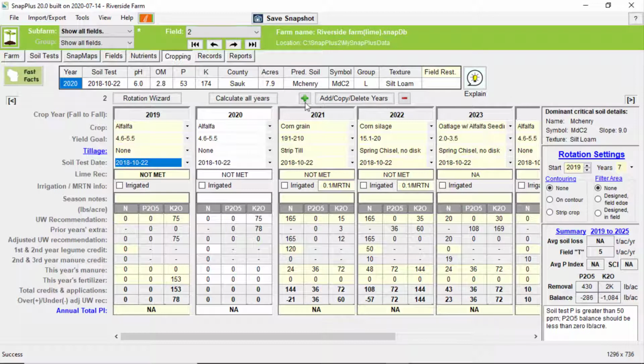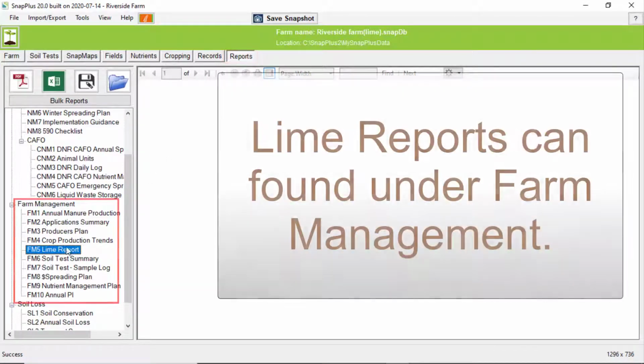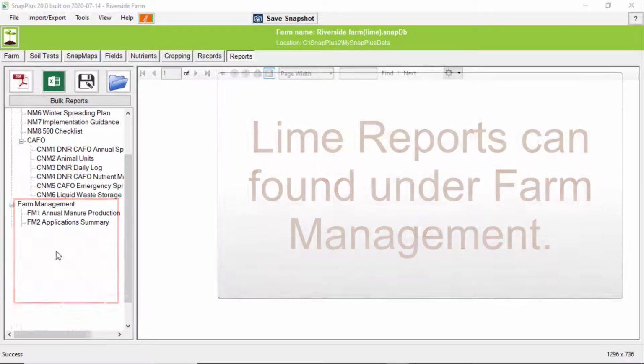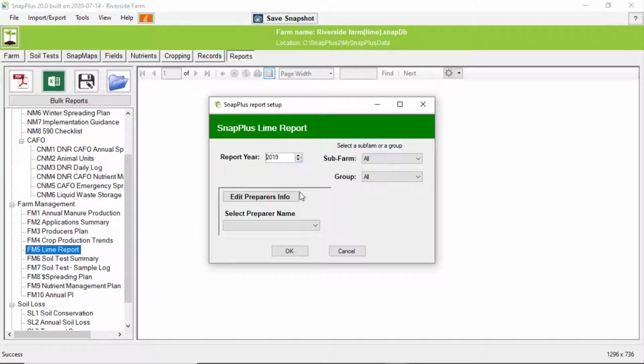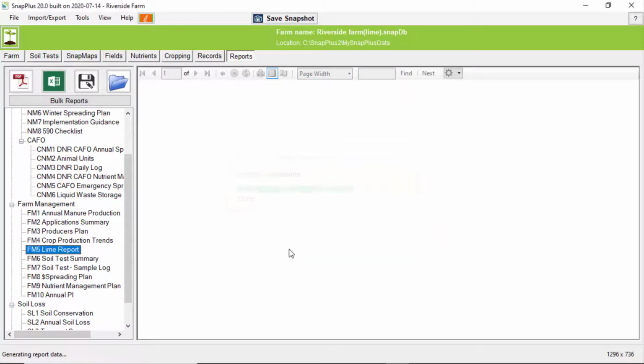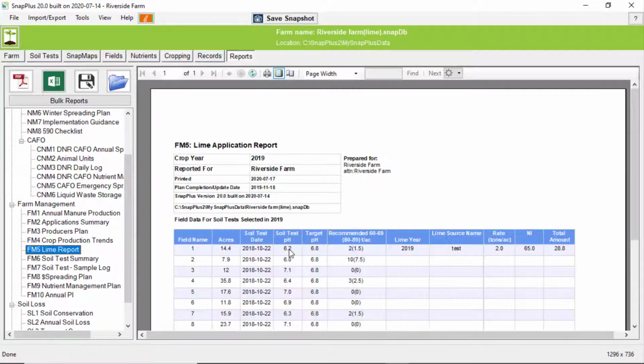If any of your fields need lime to raise the pH, these fields will show up in your lime report. Run the lime report in the report screen and note any fields that need lime applied.